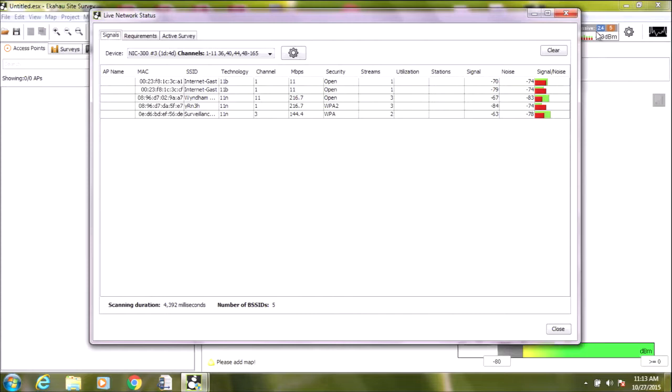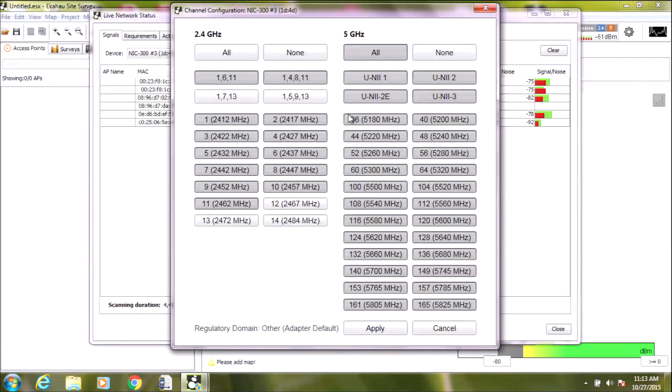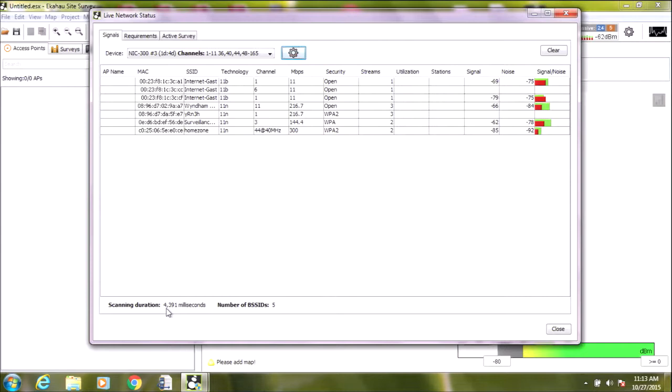Note my single NIC here is now under control. I can control where it goes. It uses all the channels on 2.4, all the channels on 5 gig. Together, it takes about 4.5 seconds to scan through all of them. It's going to do 1, 2, 3, 4, 5, 6, 7, 8, 9, 10, 11, 12, 13, 14, 36, 40, 44, and it scans through all of them in about 4.5 seconds.